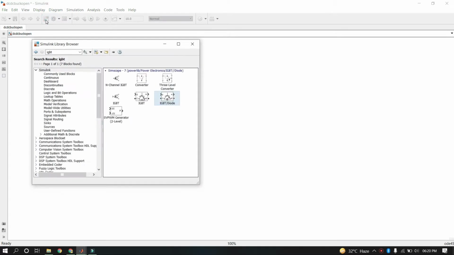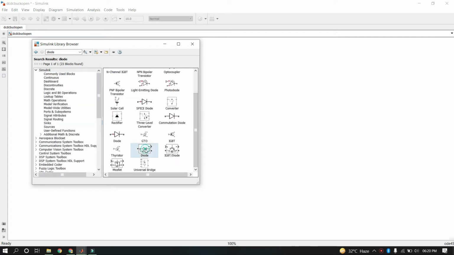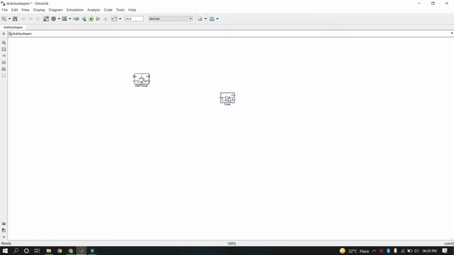Then again I will go to the Simulink library. Now I want to take the diode, so I will write diode, press enter. I will take this diode, you need to also take this diode only. Okay, so we have a diode, we have an IGBT.